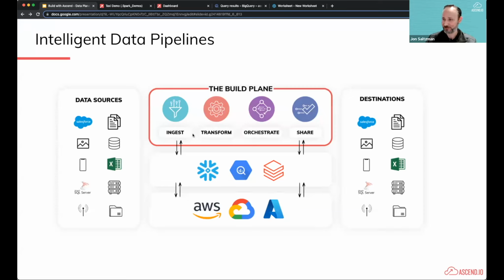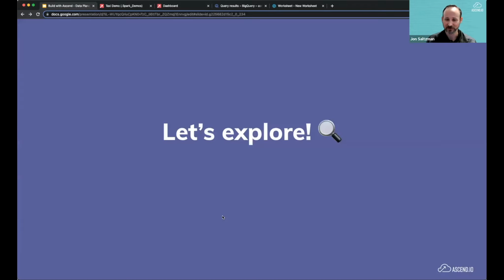about Ascend, this is our picture of our ecosystem, the sources, the destinations, the experience that you were just looking at, which is the build plane, where you build with the Ascend primitives, your ingest, your transform, your orchestration, your sharing primitives, running on top of your data cloud, your data plane, so your Snowflake, your BigQuery, your Databricks, and so forth, running on top of your public clouds, your AWS, your GCP, and your Azure. So this is the story of the platform of Ascend that runs your intelligent data pipelines.